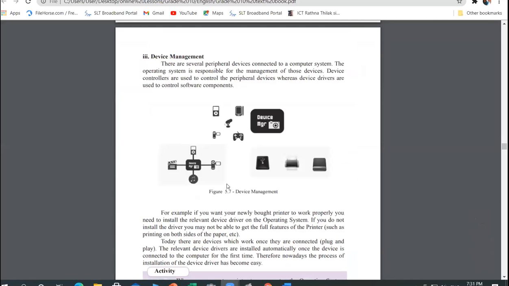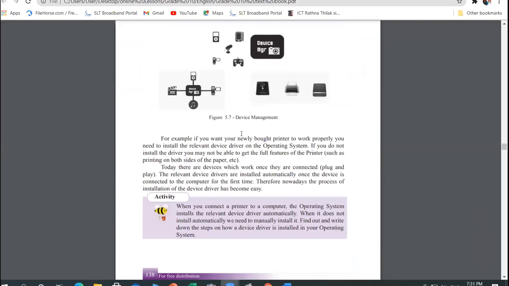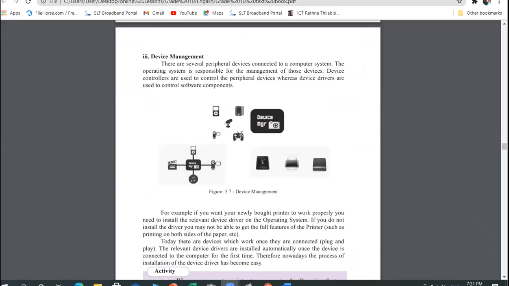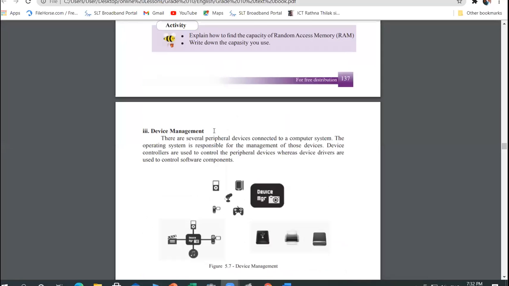And here device management. When you connect a printer, there is some software for that device, and we have to install it. These are what we call device drivers. Device management means a device can be managed by the operating system. As an example, if I say a Canon 1010 printer, when we connect it to a computer, it won't work properly at once, because the functioning of that device is in its software. So we need to install some software in our computer. Then the computer knows the functioning of that device. Those are what we call device drivers.